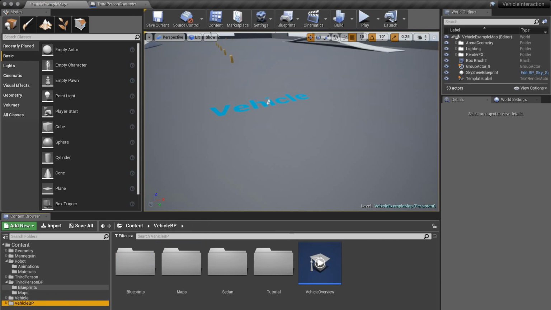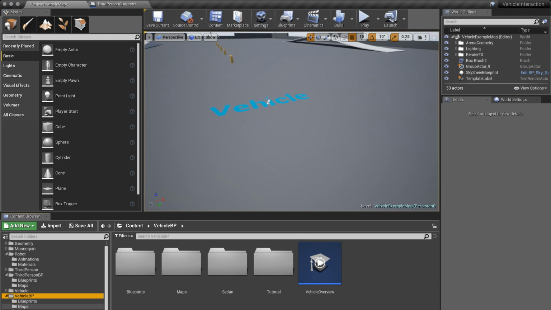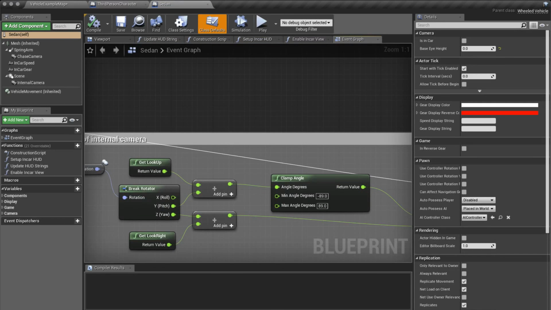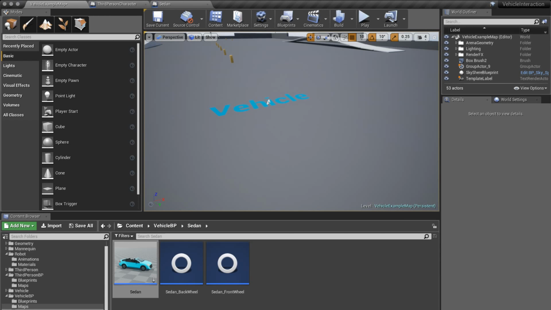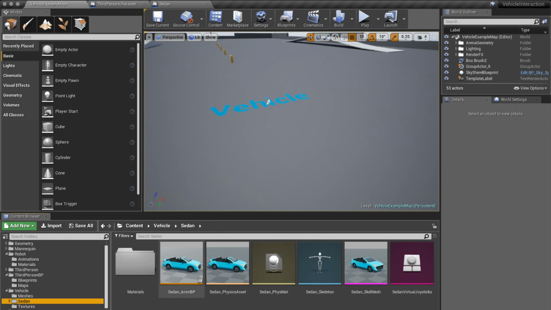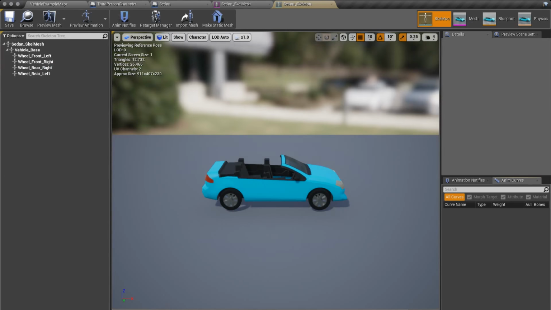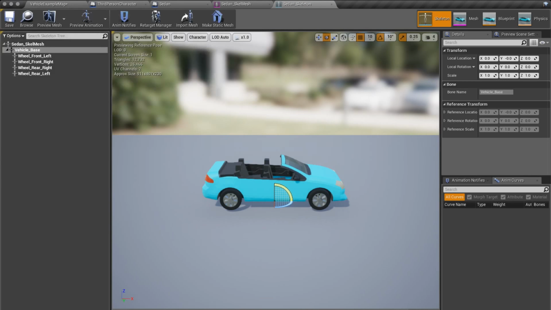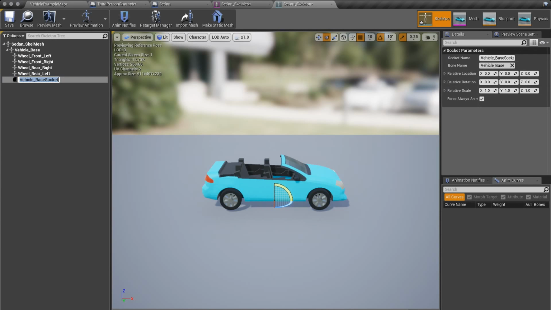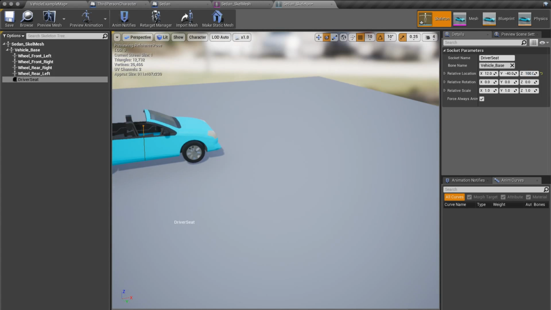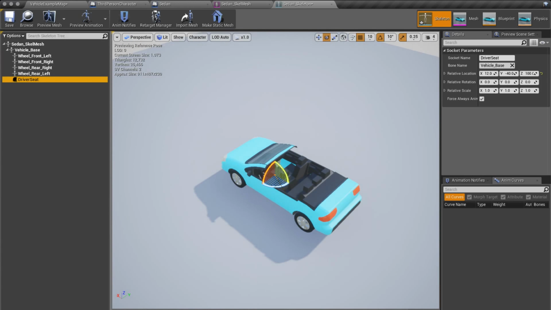Now next we need to add a socket in the car so we know where the player should sit. So not the blueprint, I need the vehicles, sedan, skeletal mesh. Cool. Oh, actually it's in the skeleton. So under vehicle base, we add a socket, call it driver seat, and place it at, I have some numbers jotted down here just to make it easier, 100. So that puts it roughly in the driver's seat.